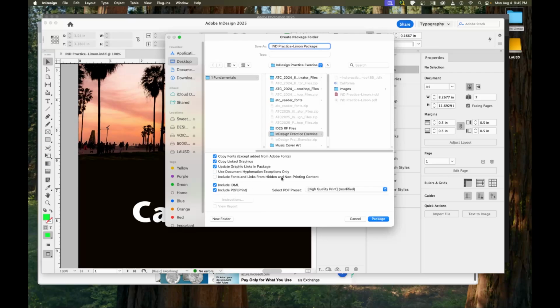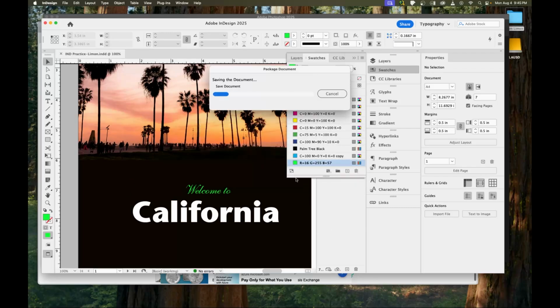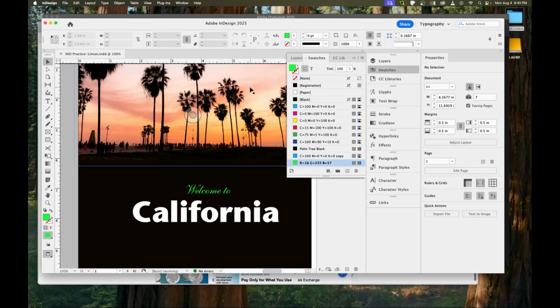These could be off. Sometimes if you have links or layers that you turn off, if you want to include that or not, we don't have anything hidden. We want to include an IDML file and include a PDF for print. So you always want to have these checked on. And go ahead and say Package. And then go ahead and say OK if that shows up. So the IDML is like a universal InDesign file, just in case somebody has the older version of InDesign and they try to open up your newer version. If it doesn't open up, they could always use the IDML file.